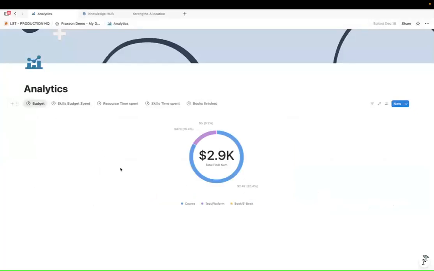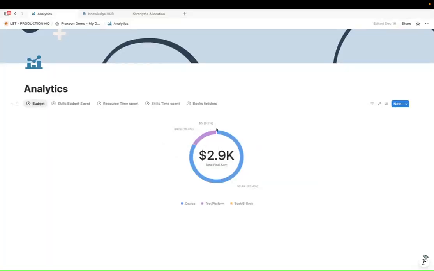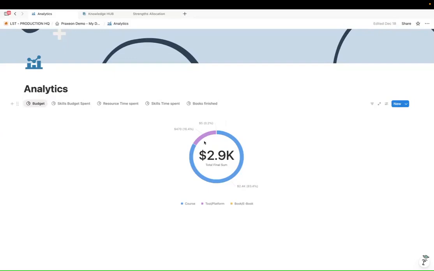Now, if you go to the resources budget, you will also see that the tool platform budget has been $470. It means that we have other tools added to the subscription. In order to see the detailed view, what are those $470, you just click on this and you will see all your tools and platforms based on which summary is calculated on.